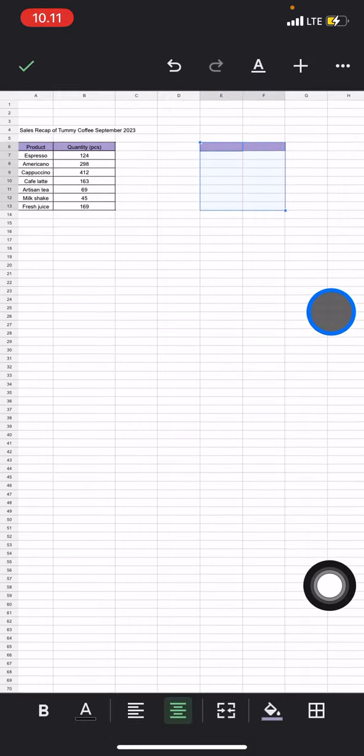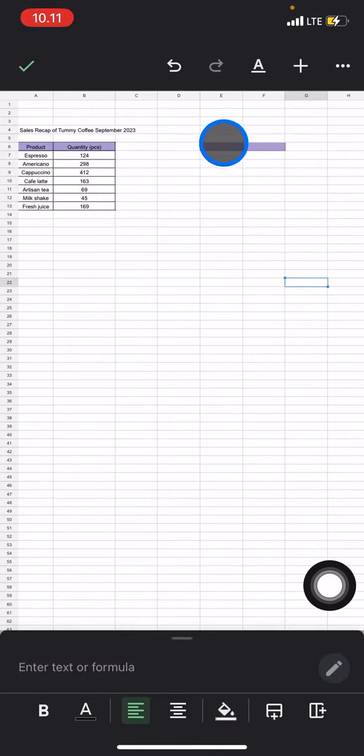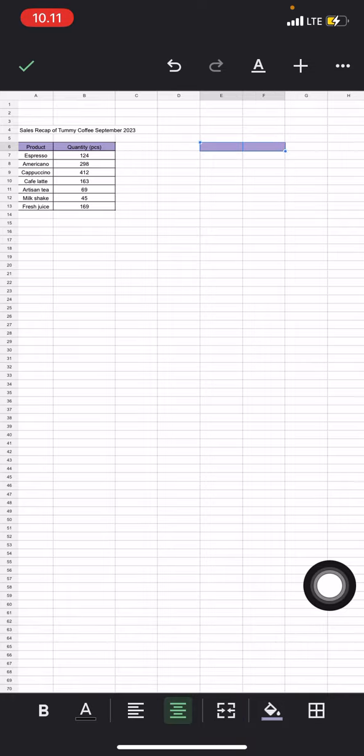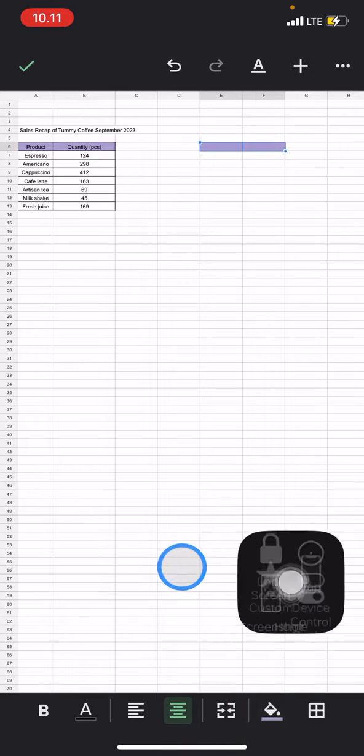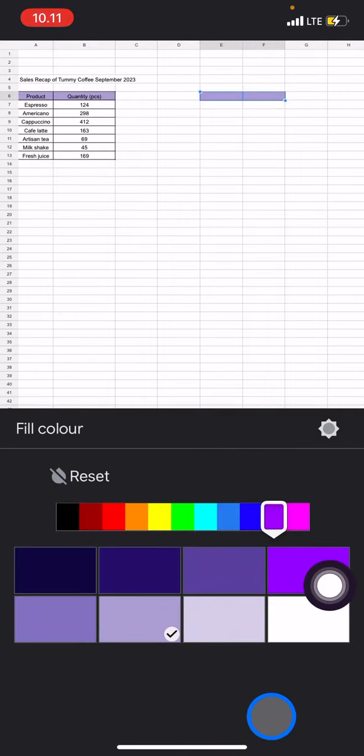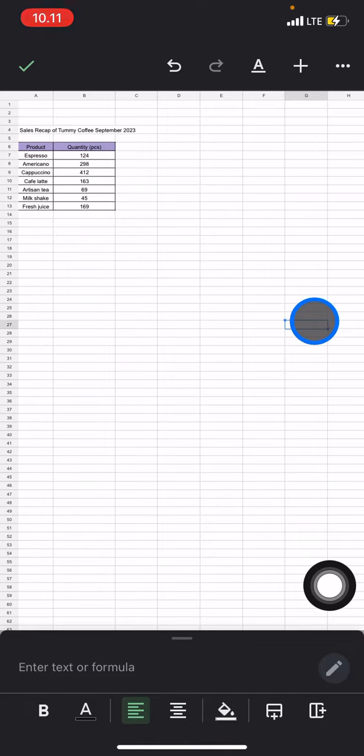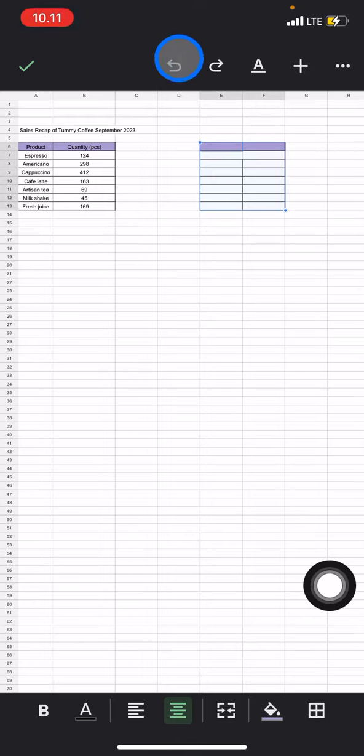And now I already have a table with no lines, and I want to change this too. I would like to change the color. Go into this, and now go reset. Okay, but what if you want to bring back the changes? You just need to click this symbol to bring all of the changes back.